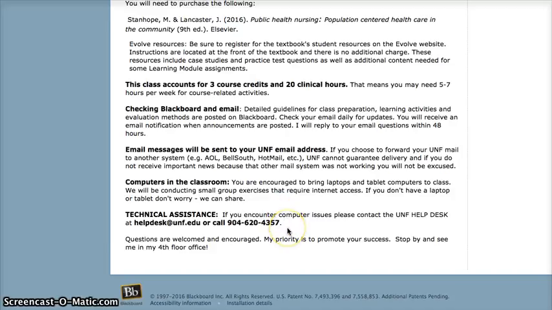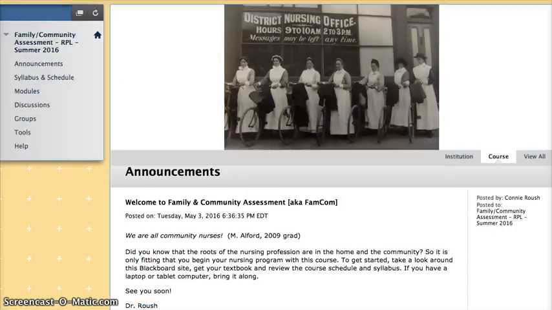And a couple other things. If you have computer issues or computer problems and need technical assistance, the best place to go is the UNF help desk, not me. But if you have questions about the course itself, then please contact me and I will get with you as soon as possible. My priority is to promote your success. So come and see me during office hours, make an appointment with me, whatever it takes for us to get together and deal with your issues. Don't be a stranger.